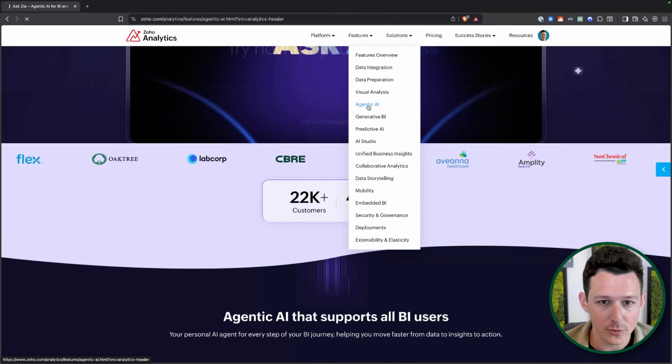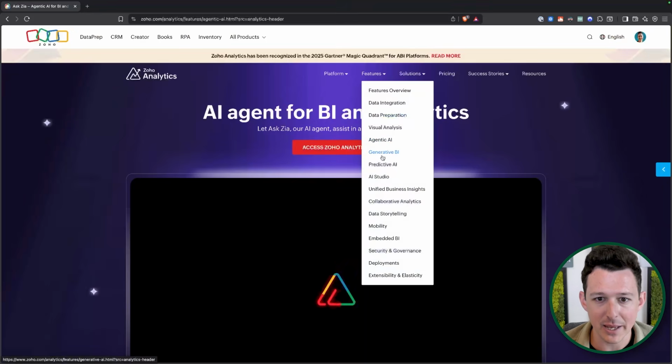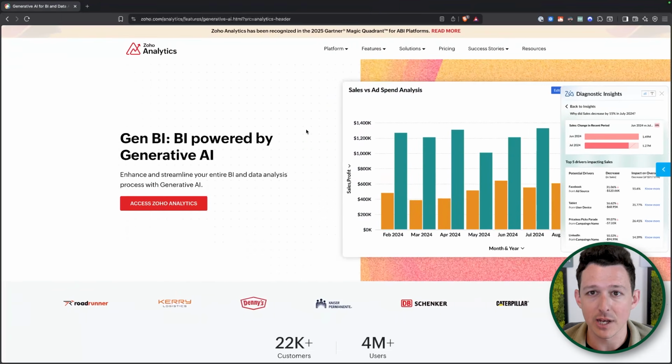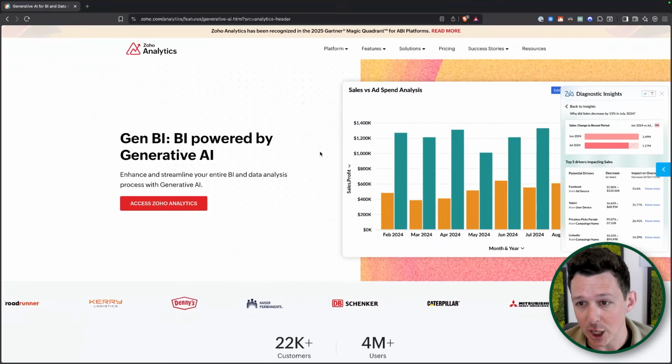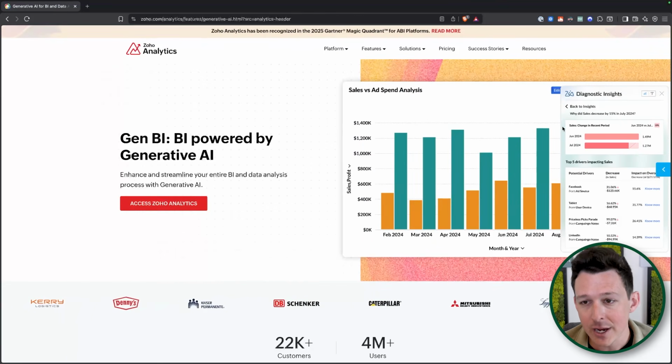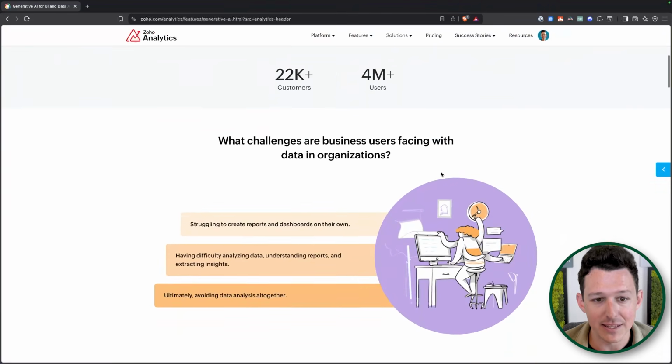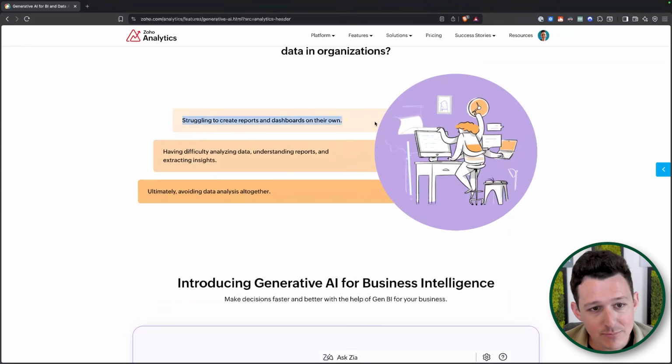Digging in a little bit further, right, to these other pages, Generative BI here, this is a deeper dive into some of the reports and dashboard abilities that you can do here, and a bit of that diagnostic insight into what's going on in this graph, right? So again, some of those challenges, people do struggle, especially when they're new, to create reports and dashboards in analytics. And then, as you look at a report, what does it mean and what can I do about it?